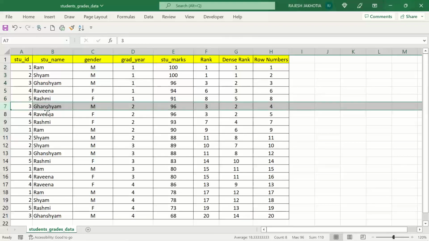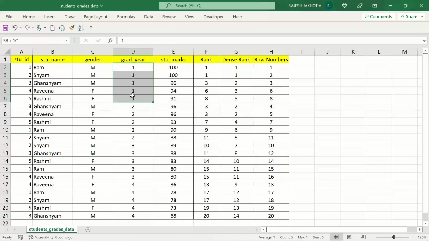What I mean is, when I'm ranking the students who are in graduation year 1 based on their graduation year 1 percentage, I should have 1, 1, then 3, and this should be 4, and this should be 5. For the next graduation year, the numbering should again start with 1: 1, 1, 3, 4, and 5.